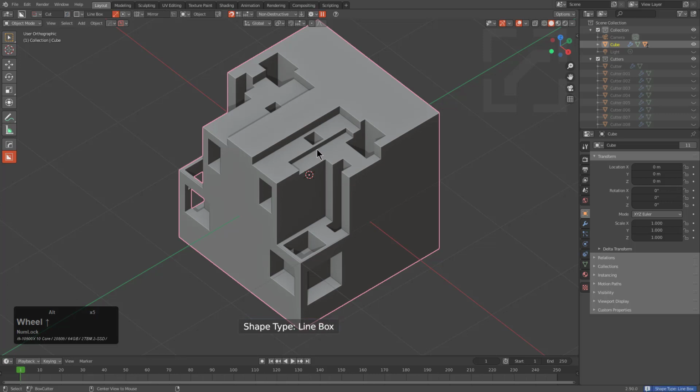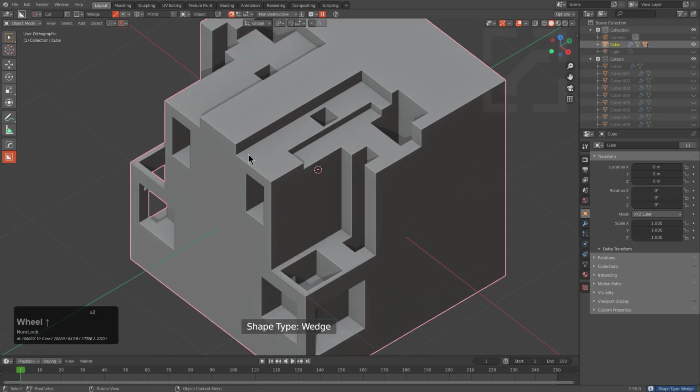And this is probably the fastest and quickest way to find out what BoxCutter has to offer for you, as well as let you quickly get in and find your favorite type of quick shape to just get started with to create whatever it is that you're going for.